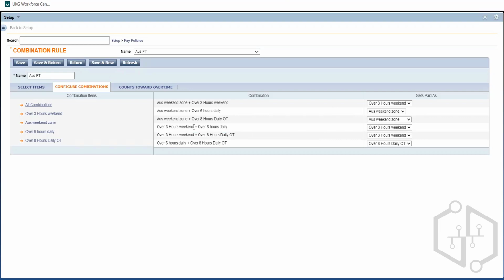But in this area, this is an overtime and this is an overtime. But this over 6 hours overtime pays them 1.5, while over 3 hours pays them 2.0, and it gets triggered in the third hour itself. So when these two overlap, they will overlap only during our weekend time. So in that time, we need to pay him completely on over 3 hours weekend.